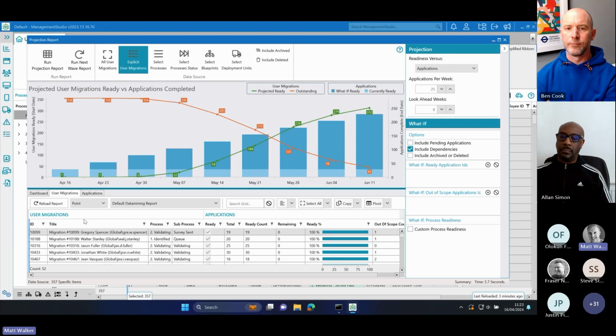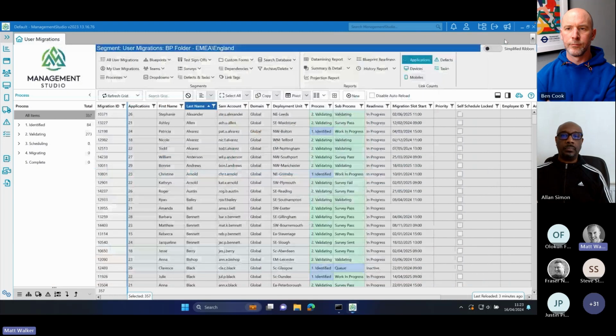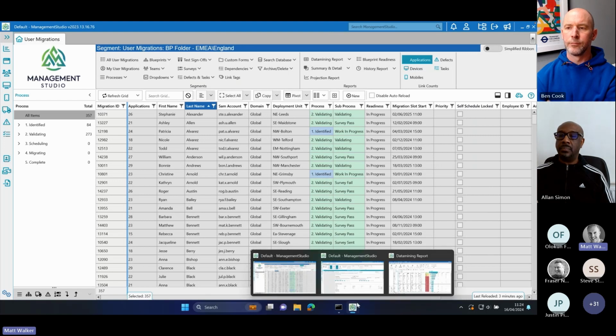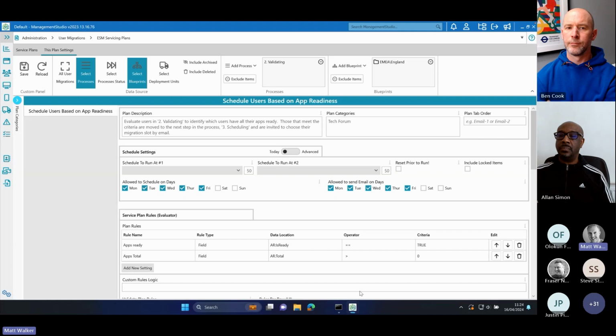So we know where we are today. We know what's coming up in the future. Let's look at how we can use that information to help streamline and simplify the processes of talking to our users and getting users moved through the process. So the next thing I want to show you is our automation engine.